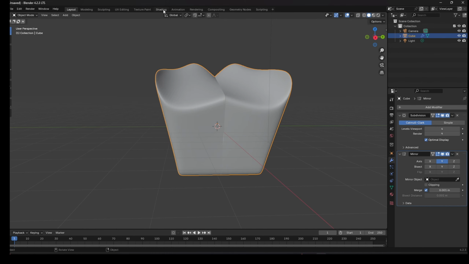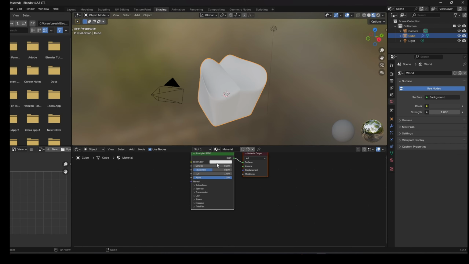Step 8. Materials and shading. Click the Shading tab. Here's where you pretend to be a scientist. Click New. Drag spaghetti noodles between nodes and hope for the best. Want metal? Increase metallic. Want glass? Break your GPU.